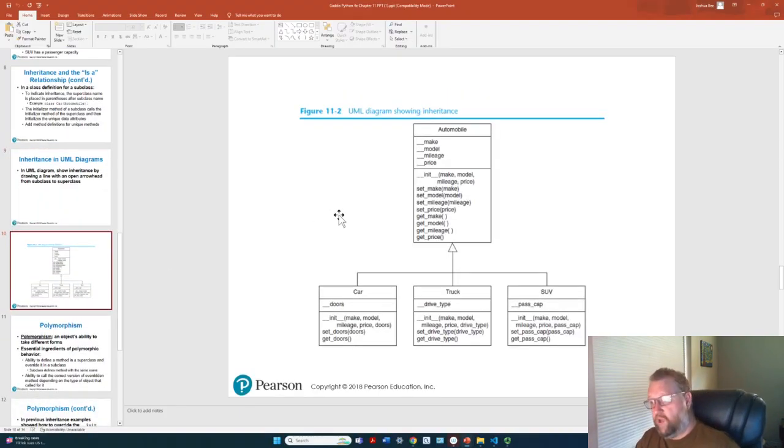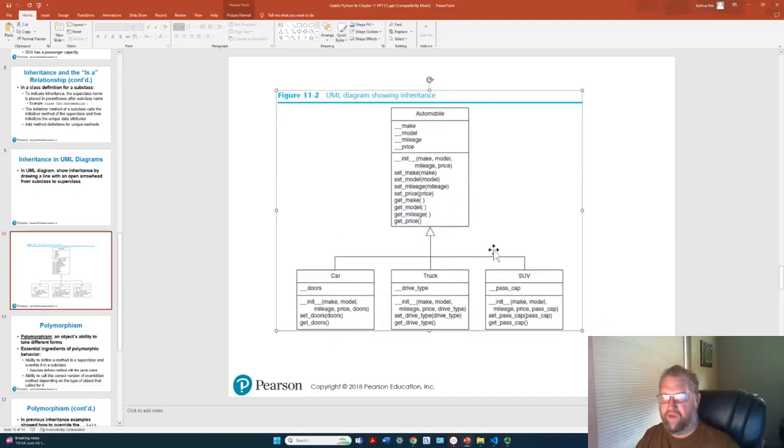Oh, good. We have an example of our UML diagram in here with Python. So great, we're on some good examples here. Automobile: the make, model, mileage, and the price. You see these all have the two underscores in front of them. So this is what I would call a more Python specific UML diagram. I don't consider this a real UML diagram, and that's why I'm not really taking too much time with it.